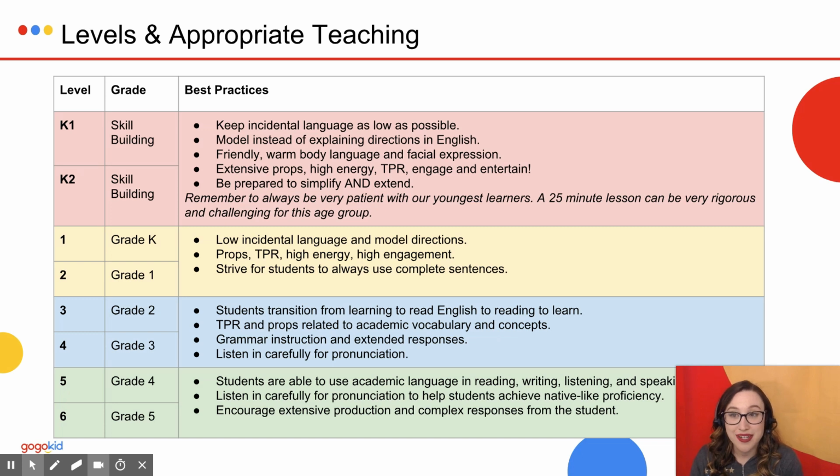In fact, for K1, K2, and 1, do your best to have students speaking complete sentences, but you want them to speak. So if they're not able to speak in complete sentences, that is fine. That is a place to start. But you want to see if they can at least say one for you the whole lesson.